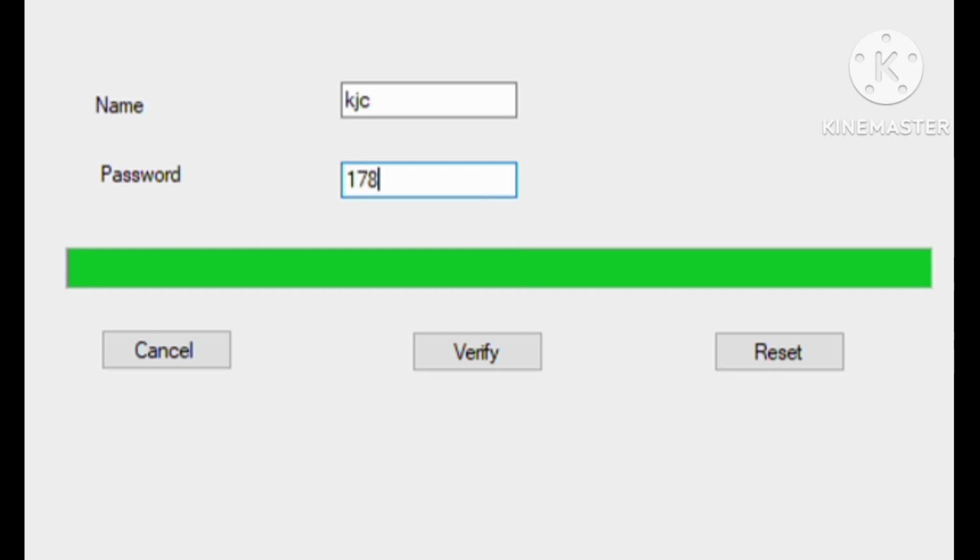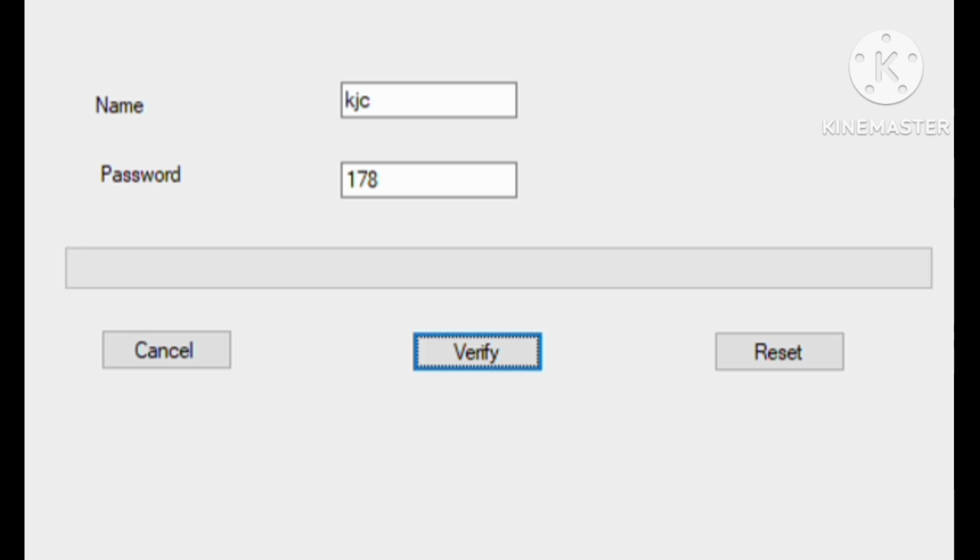Now I will put a wrong password, 178. What should happen? The username is correct, but the password is wrong. So the progress should not complete. When I verify it, what should happen? The message shows: recheck username and password. When I click OK, the value turns 0. It means it is wrong, so I have set the value to 0. When I click on reset, everything will become 0.